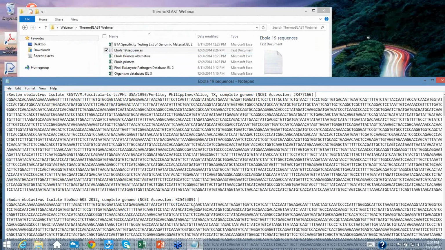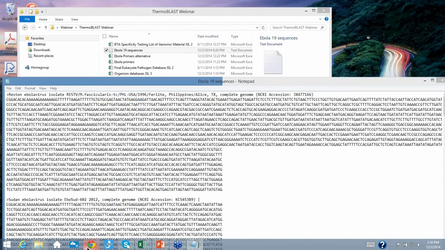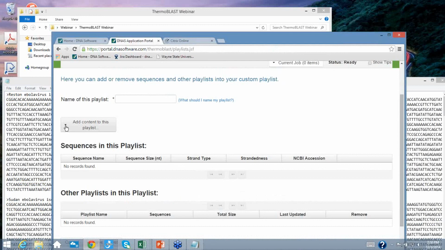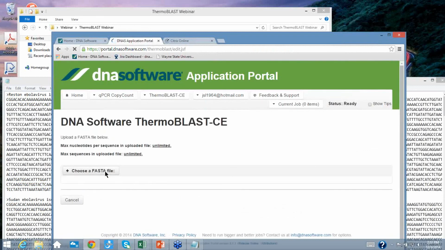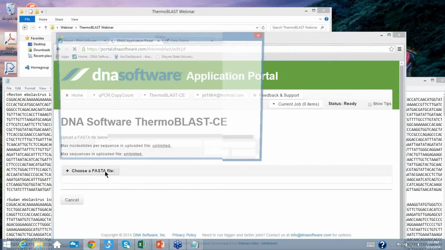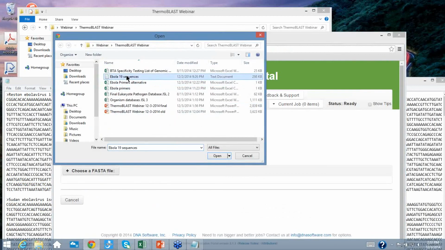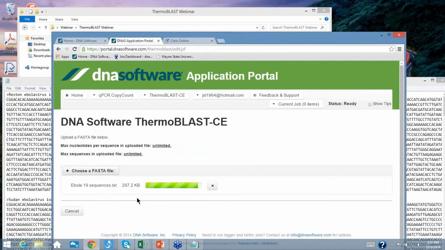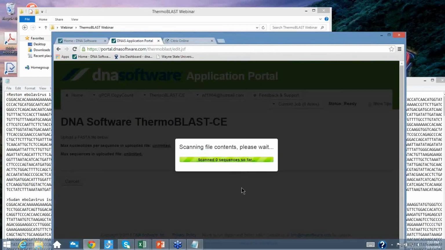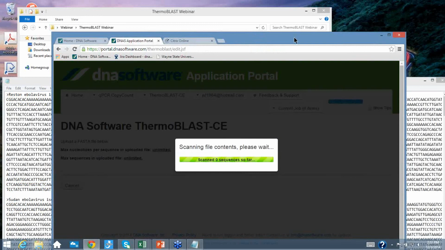That was one of the choices in that. Under the add content to this playlist, one of them is upload FASTA file. If you select that, it will allow you to browse your desktop and find a FASTA file. There it is. So I just choose Ebola 19 sequences, and uploaded them to the cloud just that fast.